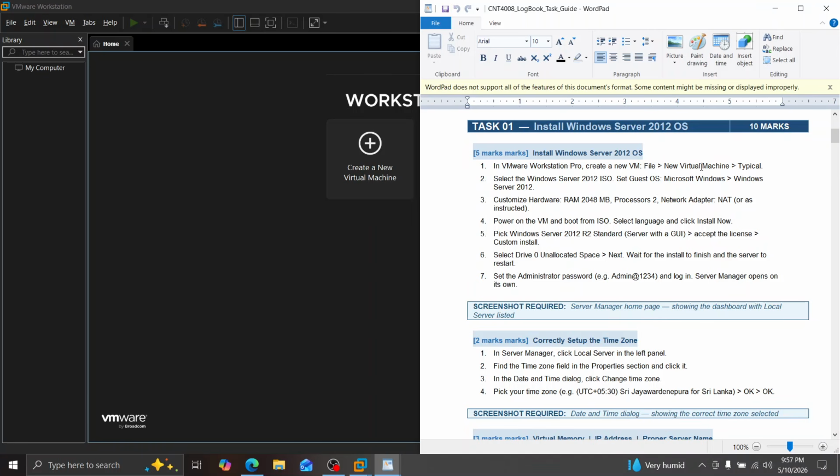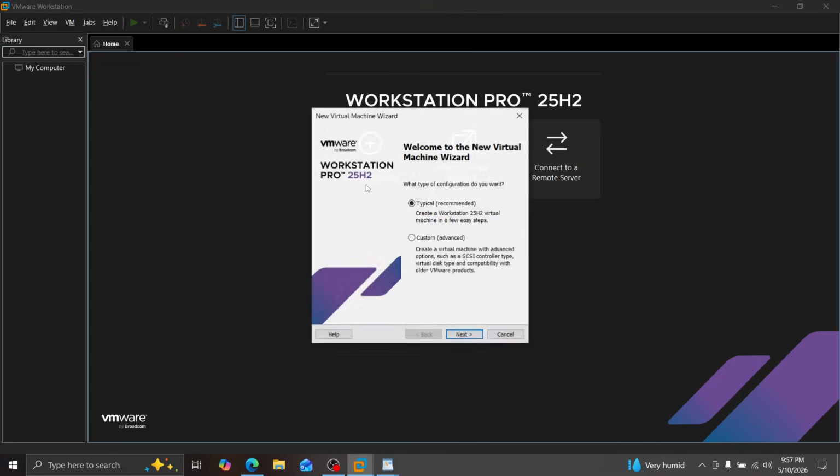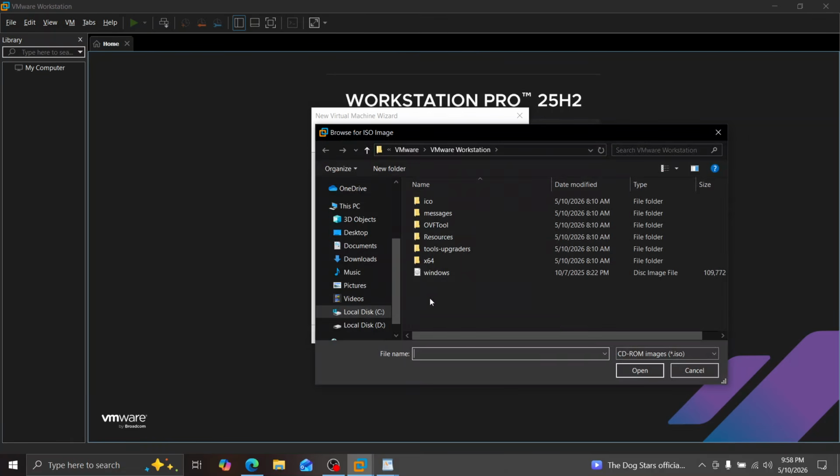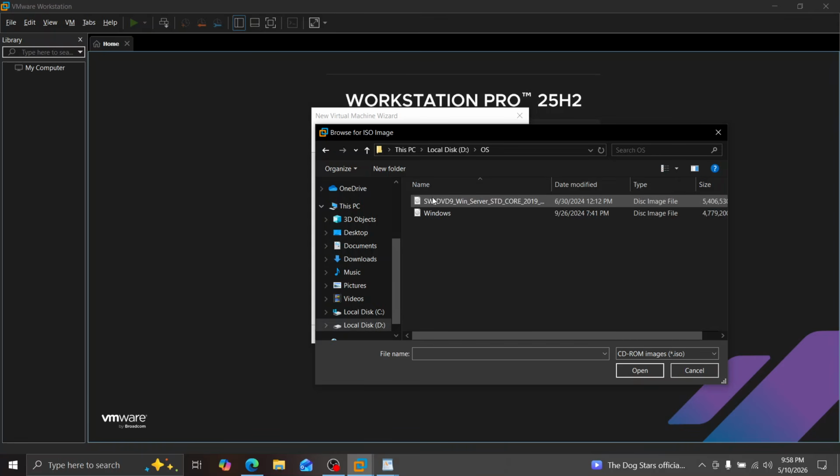I think I know most of these, so I will go with whatever is on my head. You can create a new virtual machine, choose typical, and then next. So install a disk image file, ISO. Sometimes it might not be mentioned for you, like in the ICBT lab. Most probably it will be shown, because this is my personal lab. It is showing, so it will most probably be in local disk D in ICBT labs also.